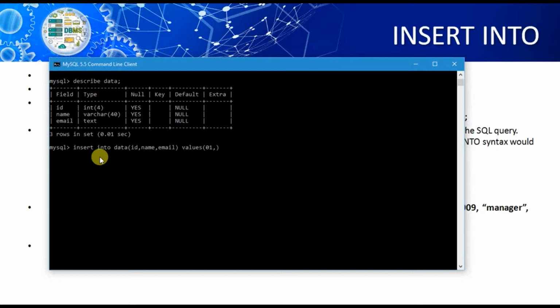Next is name. We will pass the name in between single quotes. Except for numeric values like integer, float, numeric, all the values in MySQL should be passed in between single quotes. As I am passing the name Ram Singh. Now when I want to pass the email ID of Ram Singh, again the email's data type is text, so that is why we will pass it inside single quotes.